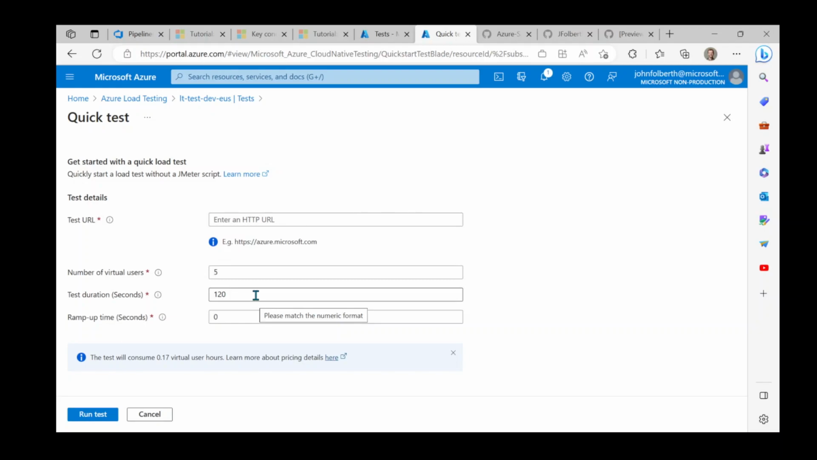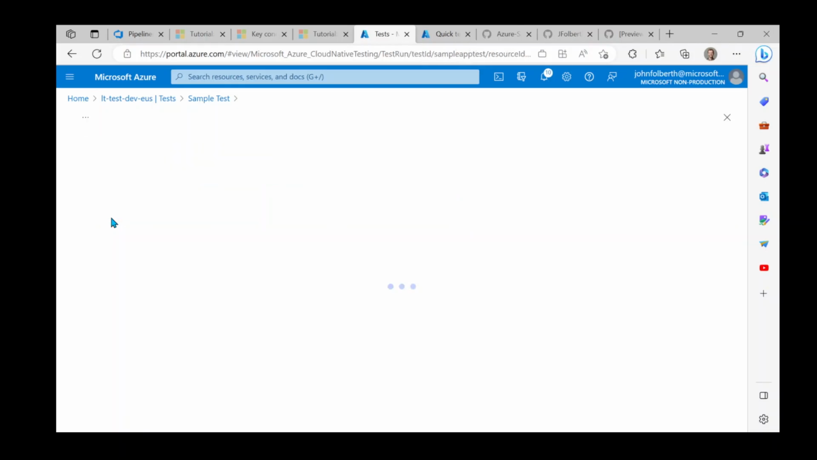So that's it, really. If you think about UI tests, this is quick, this gets the job done, but 9 times out of 10, you're going to be looking for something more than just this. So enter in a JMeter script.